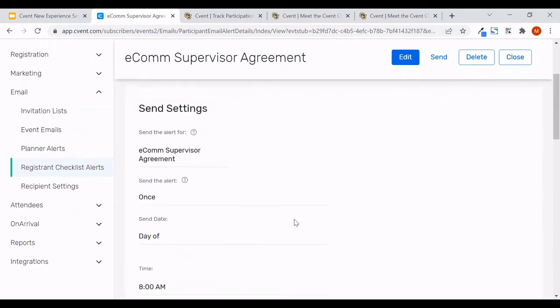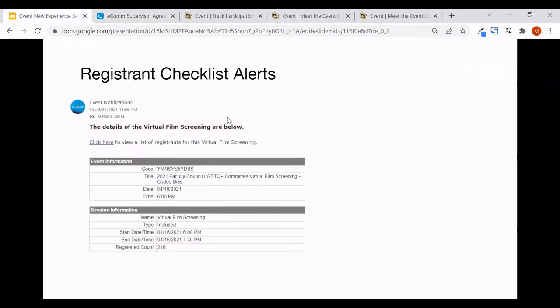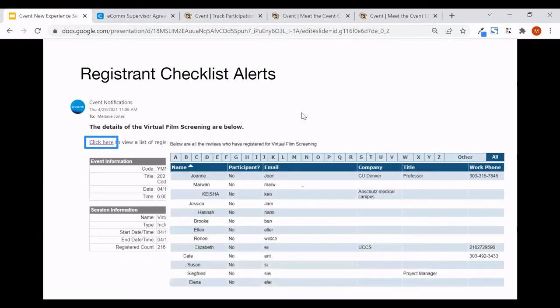I've been using this a lot on my virtual events. I can't sign into a device right there for them. So this gets an email directly to somebody's inbox. The recipient can click here and they will be taken to a list of everyone who's registered for that event or that session, however you configure that registrant checklist alert.